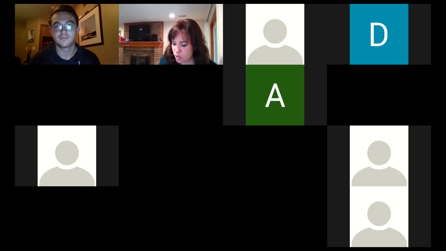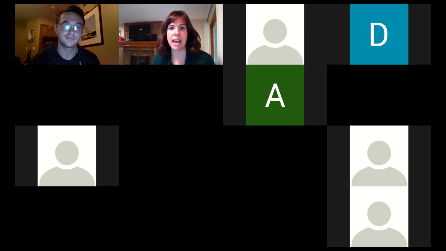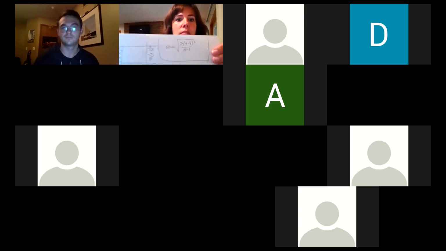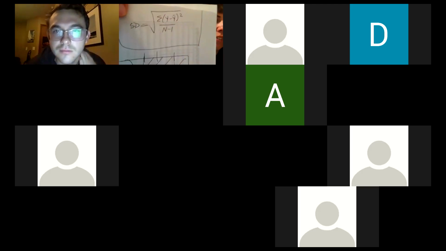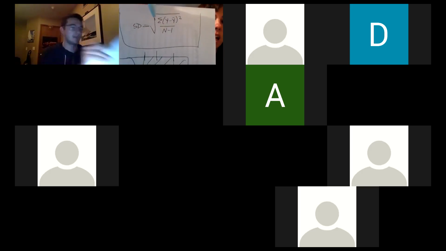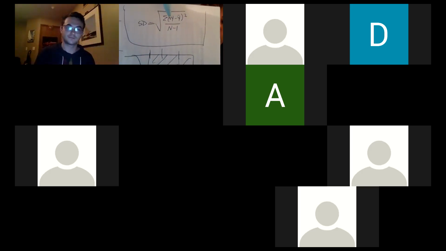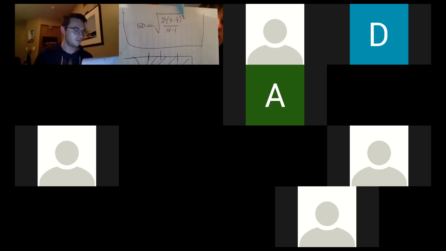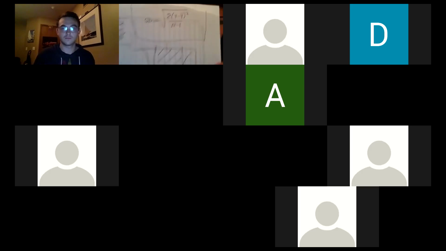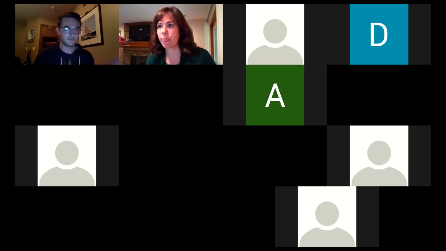Okay. So if you guys want to have this formula, can you guys see it? This is the formula for standard deviation. It's the square root of the sum of the difference between the score and the mean squared divided by your sample size minus 1. Have that handy.